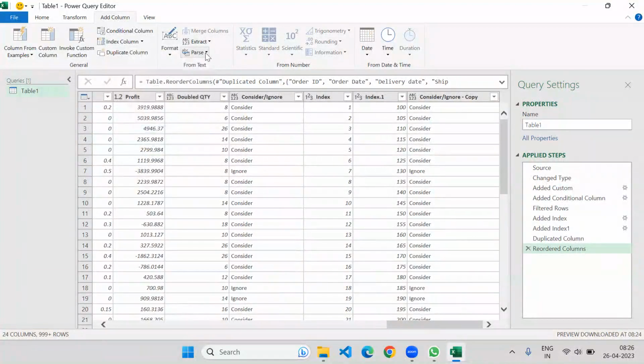Then there is something called parse. You are able to parse XML and JSON data. If there is any data in your cell, any table containing this kind of data, in XML format or JSON data, then you are able to parse it.